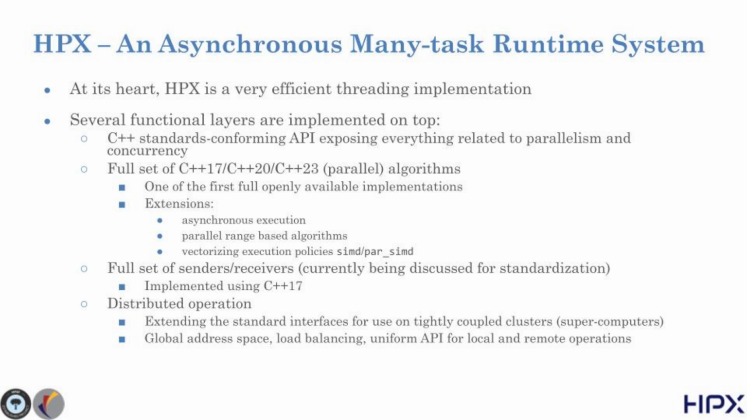HPX also provides a full implementation of the senders-receivers model, a feature currently being discussed for standardization in C++. This implementation is built using C++17 and helps simplify asynchronous programming and task composition.